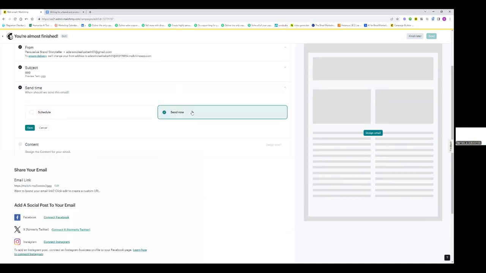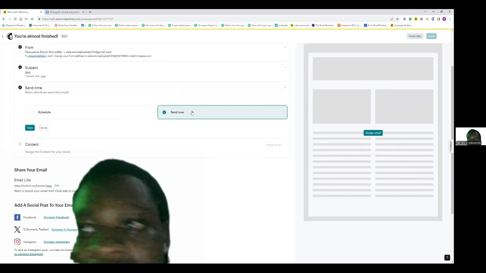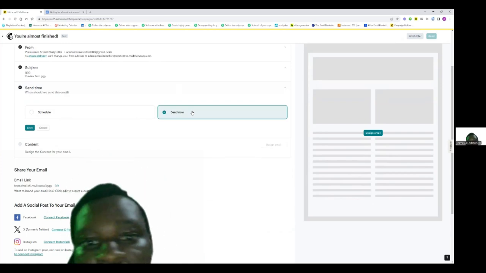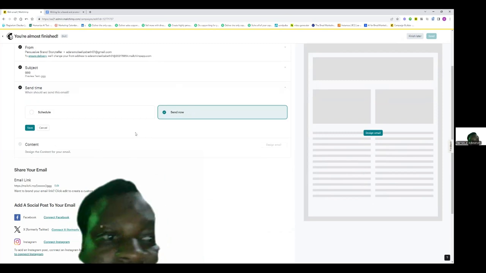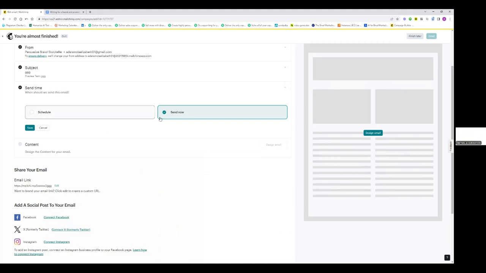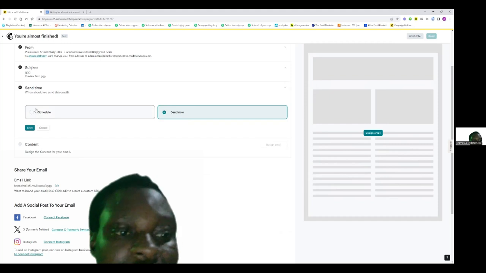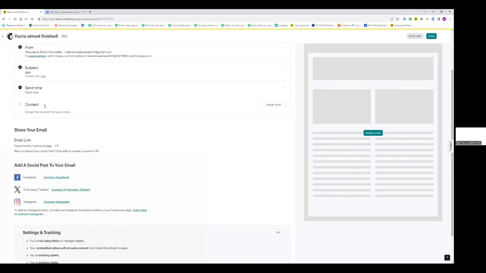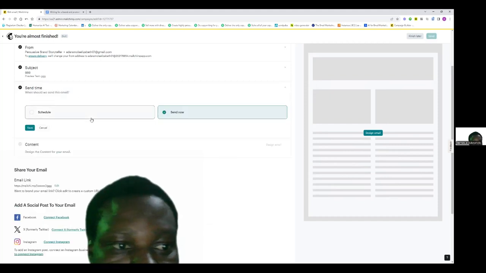So what you can do, after you set up everything, is use the Mailchimp app. There's a Mailchimp app for mobile, so you can just go to that and send it from your phone if you are using a free plan. But if you are using a paid plan, you can actually schedule. So let me just leave that on send now.